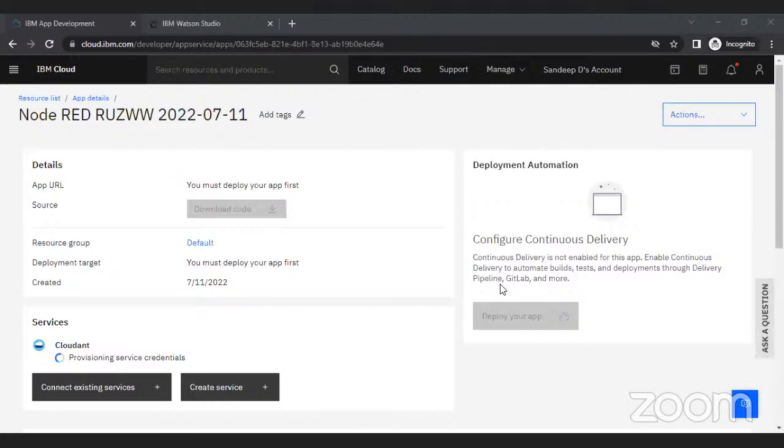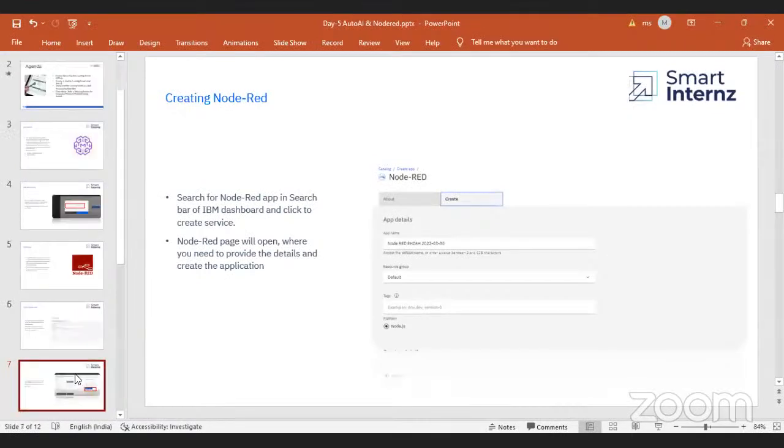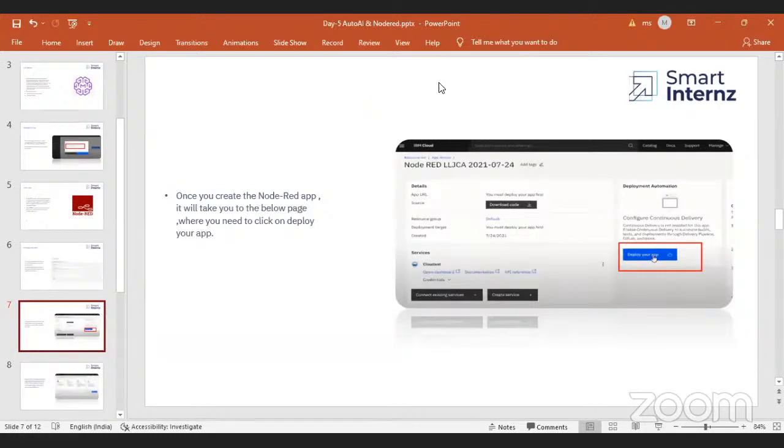So how many of you have got deploy your app enabled here? Just click on deploy your app. I'll show you. You have to click on deploy your app here.